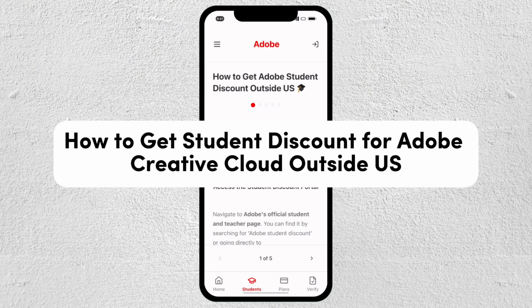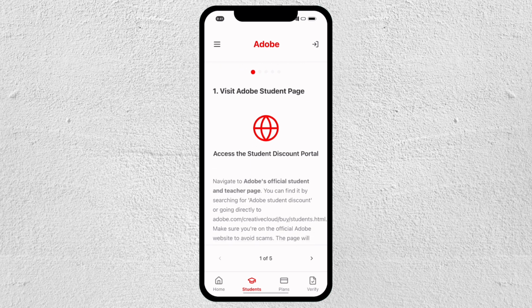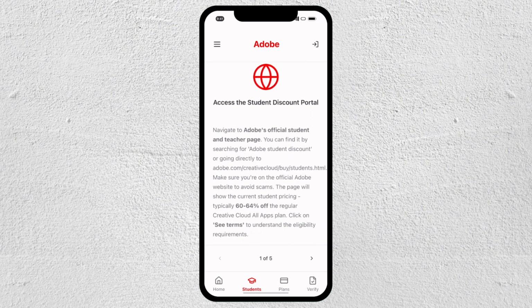In this video, I'm going to show you how you can get the Adobe student discount outside the US. So first step is to visit the Adobe student page. Navigate to Adobe's official student page, and then you can find it by searching for Adobe student discount or going directly to their official website. Just make sure that you're on the official Adobe website to avoid scams.